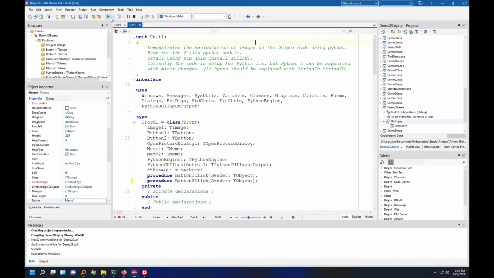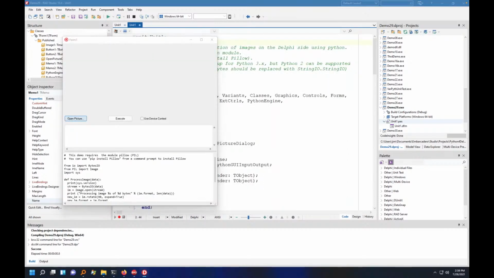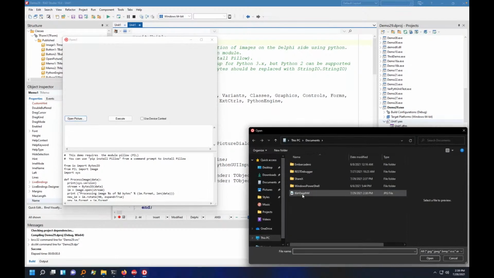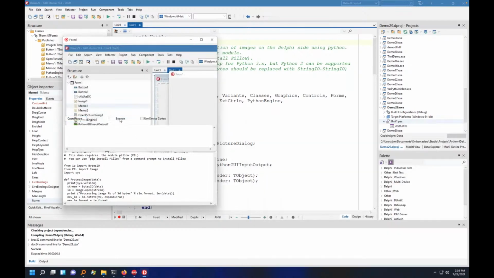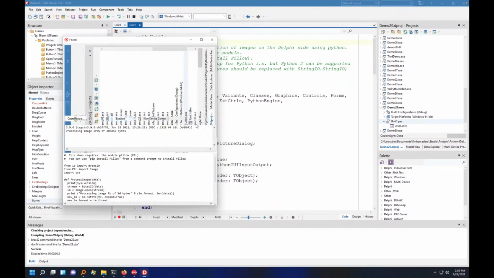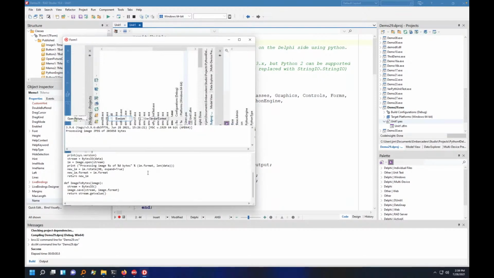Okay. So now I can go back here to this and open picture and execute, and it rotated it. So you could do that right there, rotate. There's other ways you could do this, but it's just an example of showing how you can use the Python4Delphi bridge to run a Python library, in this case Pillow, that lets us rotate an image.